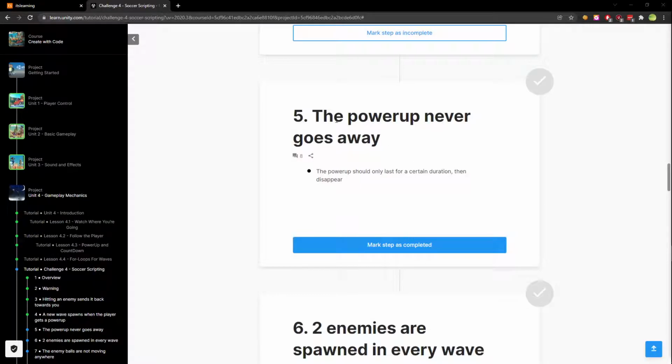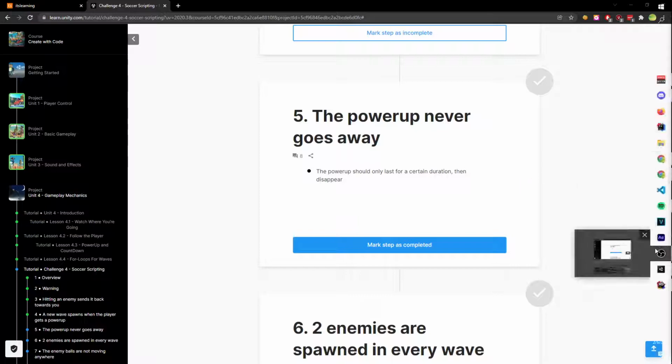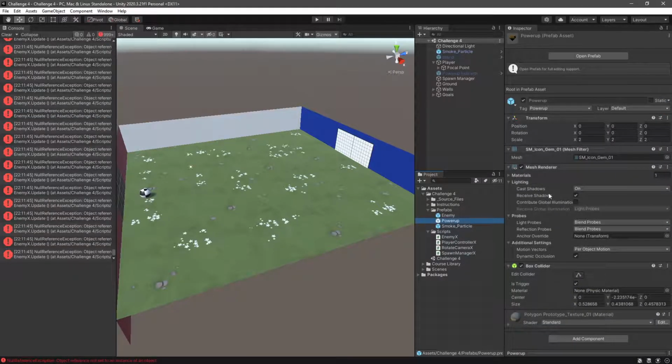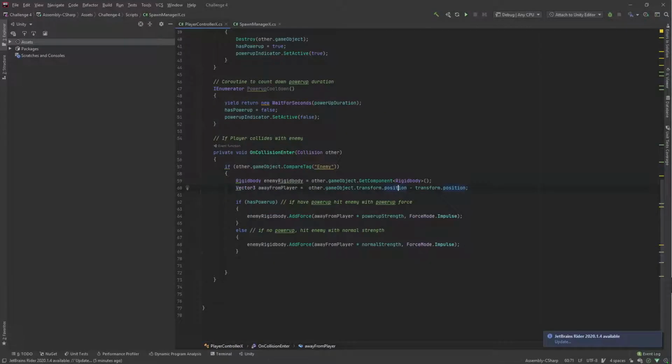On our next challenge, it says the power-up never goes away. It should only last a certain duration and then disappear. Let's take a look if there's a script for our power-up. If we click on the power-up, there seems to be no script indicated here. So maybe it's in our player controller. Let's take a look at our player controller.